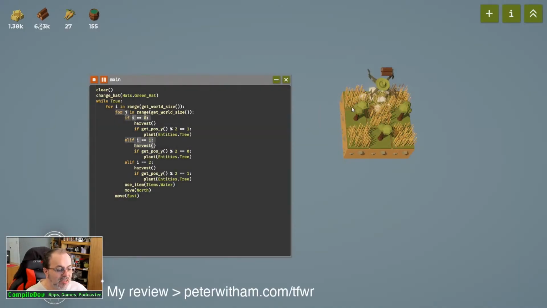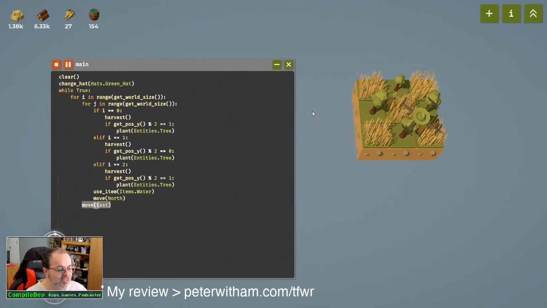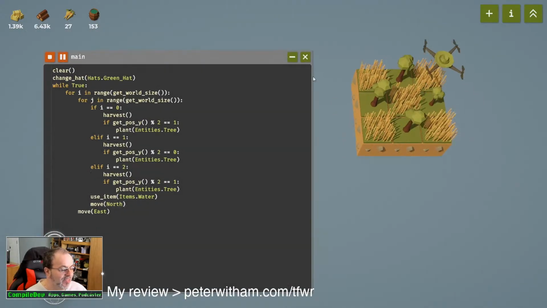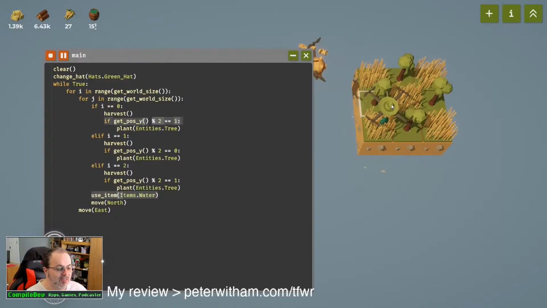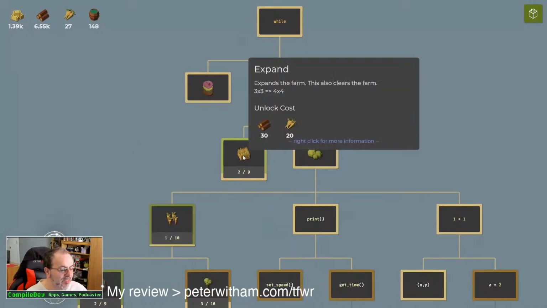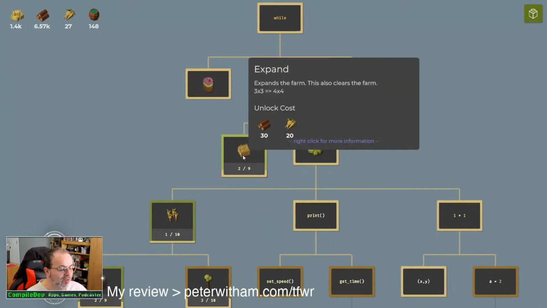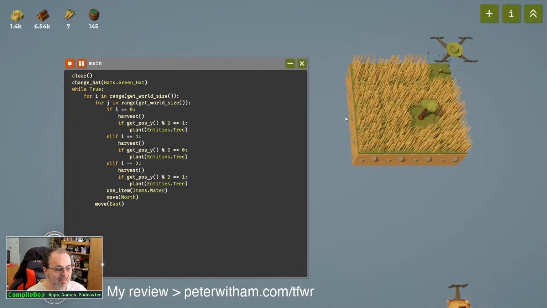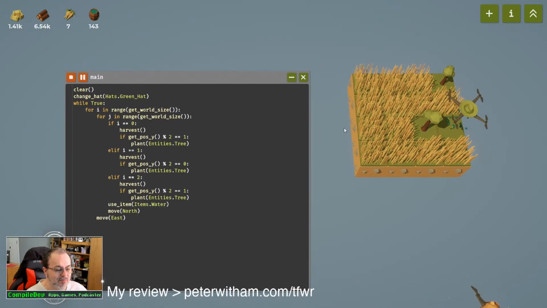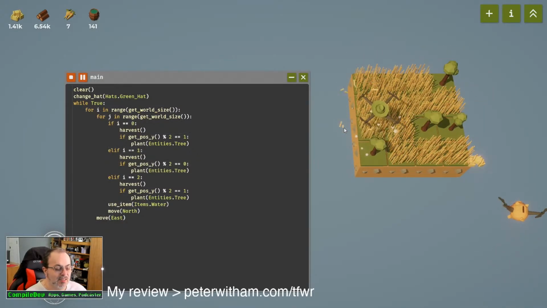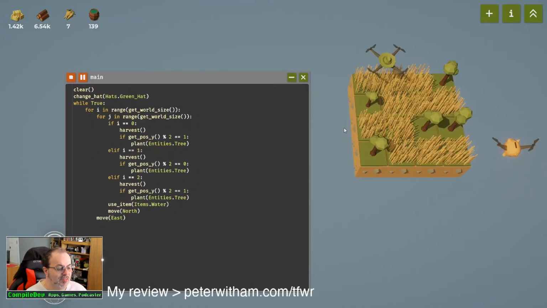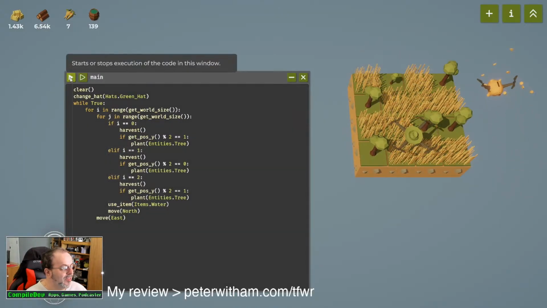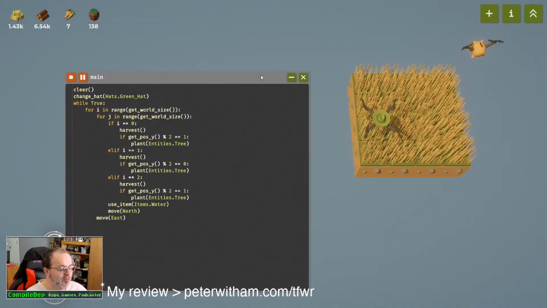Okay, so here you go. You can see this is now working, right? Basically, every alternate one, boom. Now, the beauty of this is, if we expand here the size of our farm, see what happens. Because of our script, it's going to automatically compensate and figure it out for us. But I do want to clear and start again because it'll mess it up.